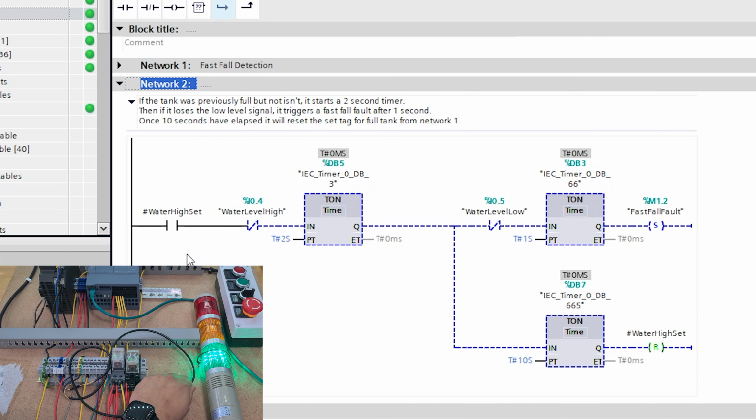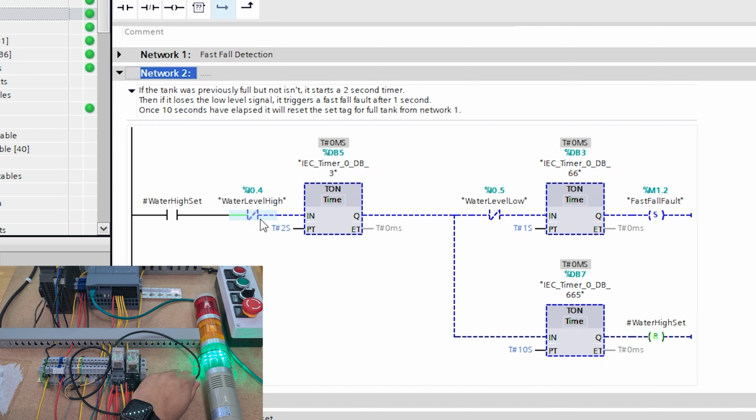Now on network 2, I say, okay, if my tank has been full, it has been set, and I now lose the high sensor, then start a timer for 2 seconds. This timer is just to make sure, I was getting some errors, so I put this timer here, although it shouldn't really be needed. What I've done is, once I lose my high level sensor, count 2 seconds, and then if I lose my low level sensor as well, now set a fast fall fault.